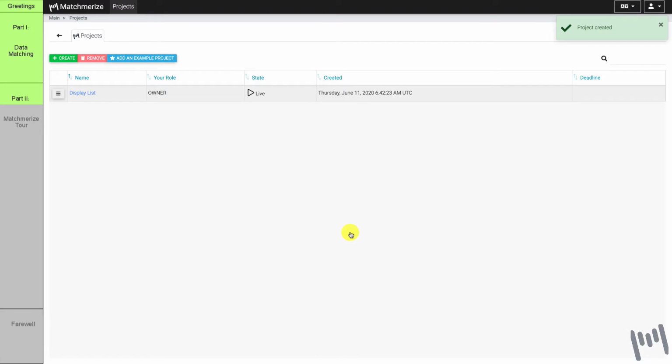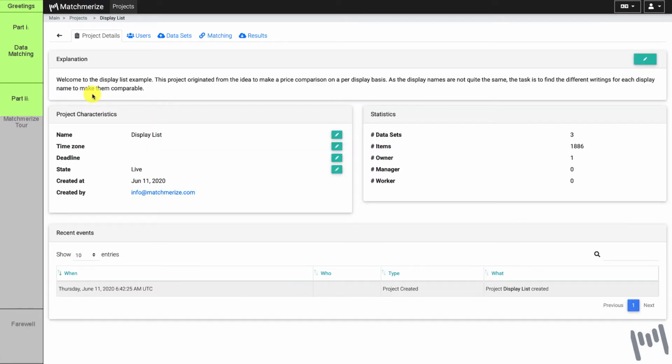This example is about display names, which were scraped from 3 online retailers. To compare prices, we need to match these displays by their quite cluttered names. And for matching this data, we will be using Matchmerize. So here I have the display list example. I have the owner role, which means that I have all permissions and that I can do basically anything here. And the project is live, meaning that matching can start any time. Let's go to the details page.